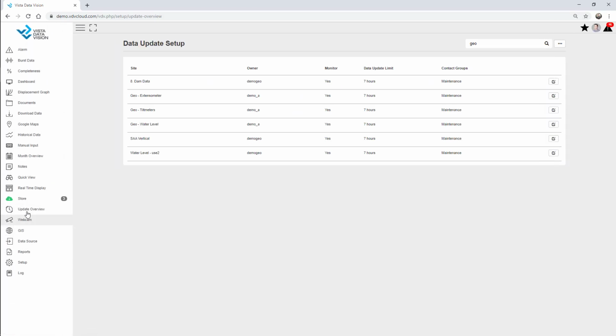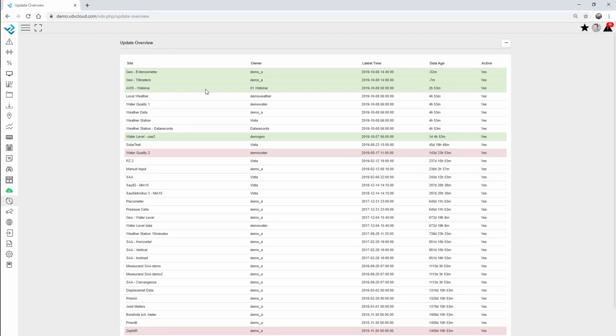In our menu, we then have something called Update Overview. It will show us a list of all of our sites that we are inputting, and it will show the age of our data. We will then have either a green, red, or a white background. A green means that we have configured a data update alarm and it is not active. A red means that we have configured a data update alarm and the alarm is active. So we actually have an alarm here for this specific station. A white background color means that we have not configured the data update alarm and we should configure it.